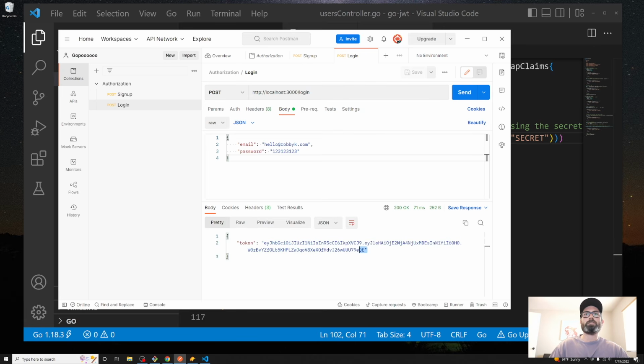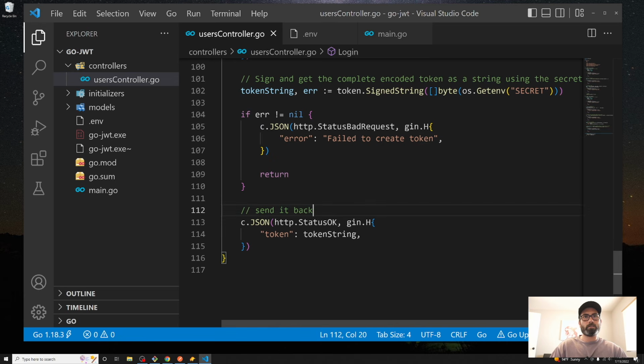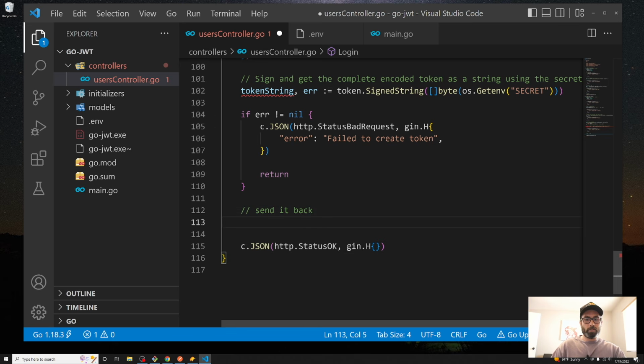So that's one way. You could send it like this and then store it in local storage or whatever, but everyone says cookies are better, so let's do a cookie. So down here, instead of sending it like that, let's just send nothing. And let's set up the cookie here.